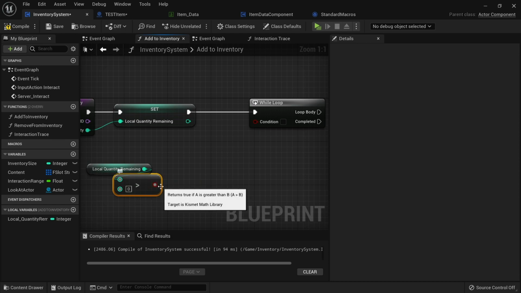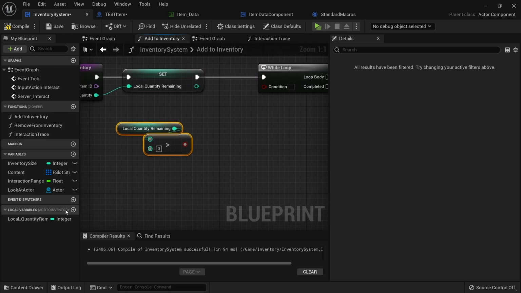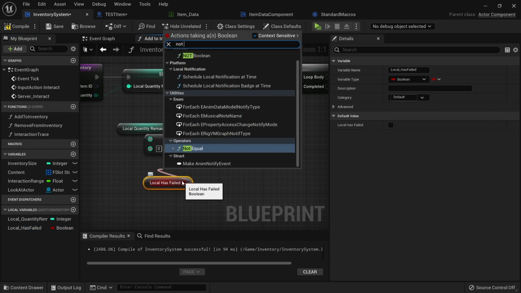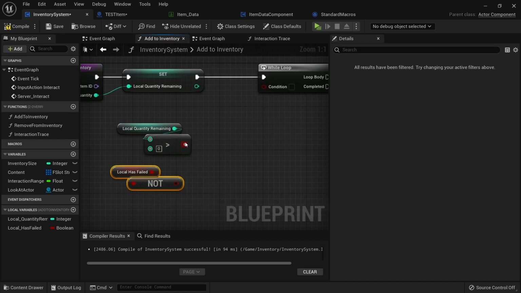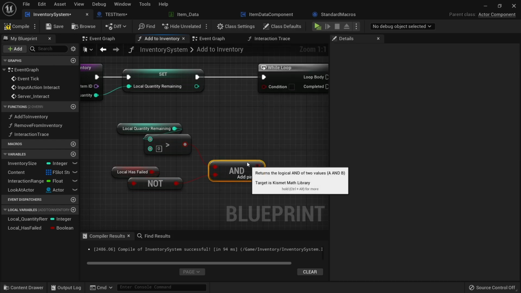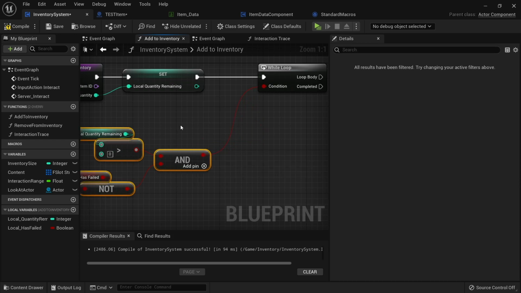However, if there's no more space available, then we want to tell it to say this has failed, give up. So we're going to take out a new local variable called local_has_failed. And we're going to drag that out as well. This will only be the case if this is not true, so use a Not Boolean for that. And these need to both be true in order for it to continue with the while loop. Okay, and there is our way in and way out.